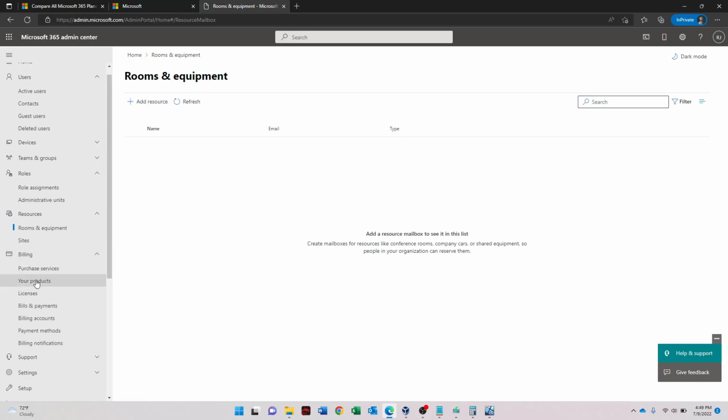The billing area, this is where you can buy more licenses or manage your payment methods.